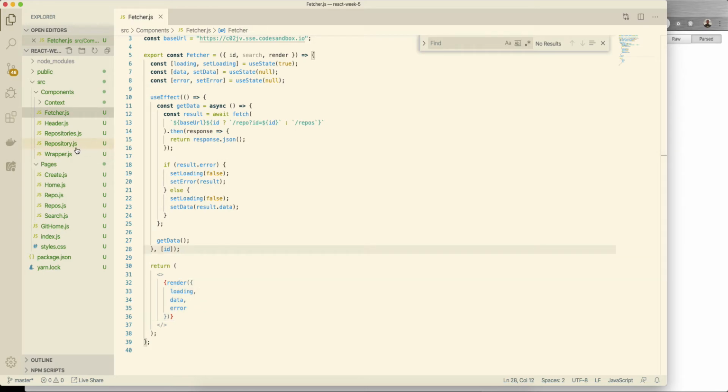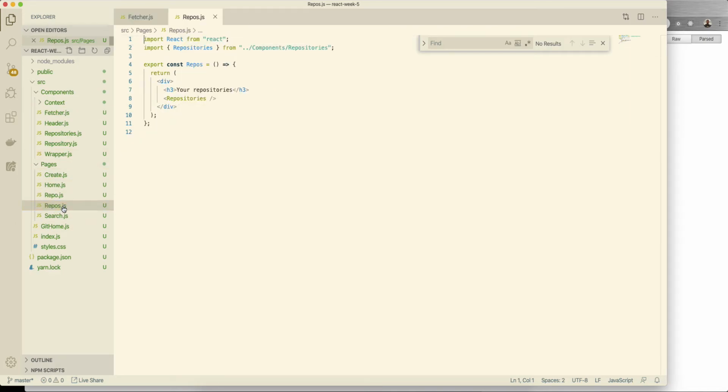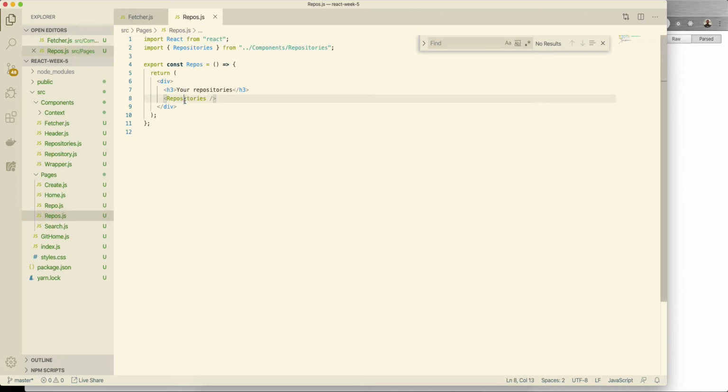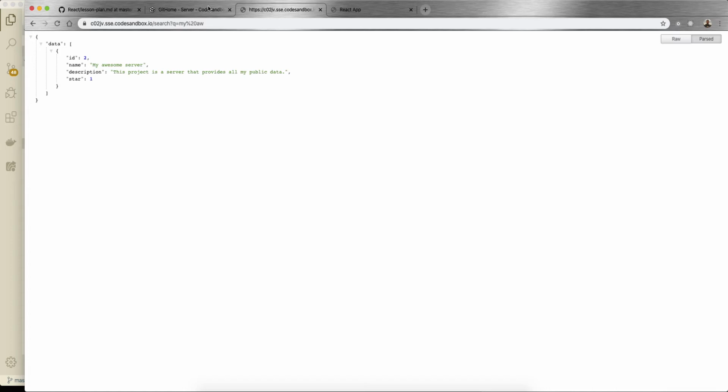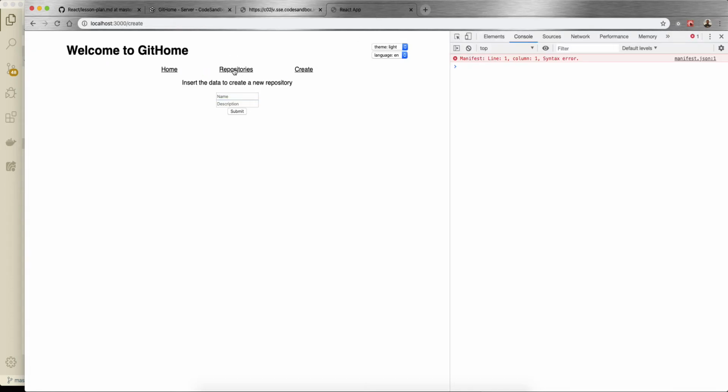Now, how does that look? Repositories, yeah. Okay, so this repositories here, I will show on the website. Which one is it? Probably this one.